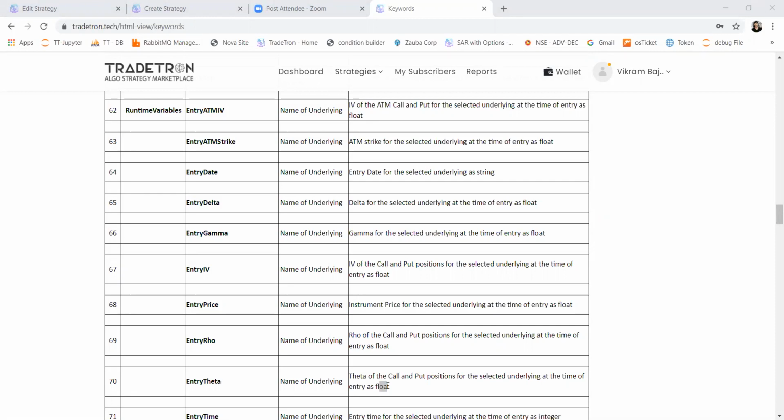Can I use live stock info from the NSE site for my stock selection in my strategy? No, not directly, but through Tradetron's API, you can definitely use those values from any external source and push them to your strategy and use them in your conditions. It is possible.